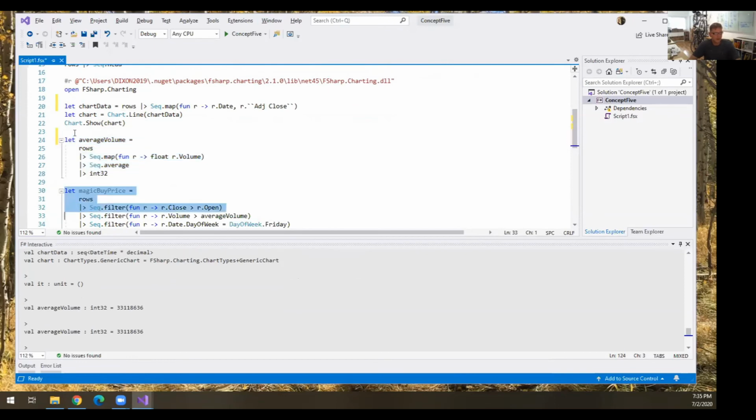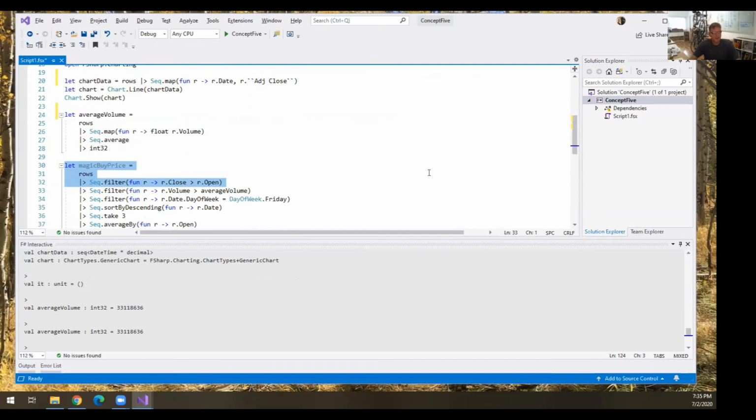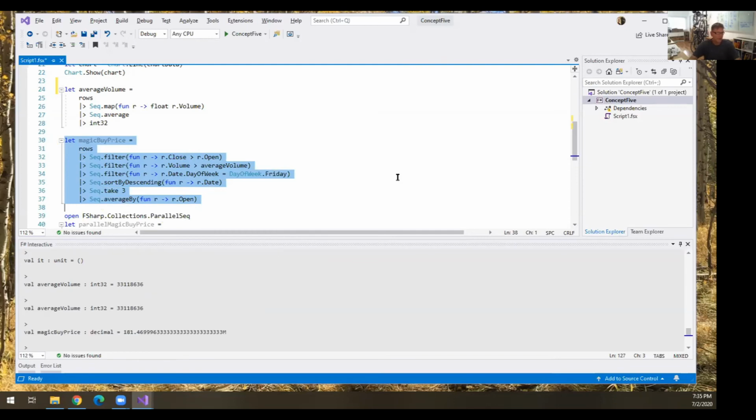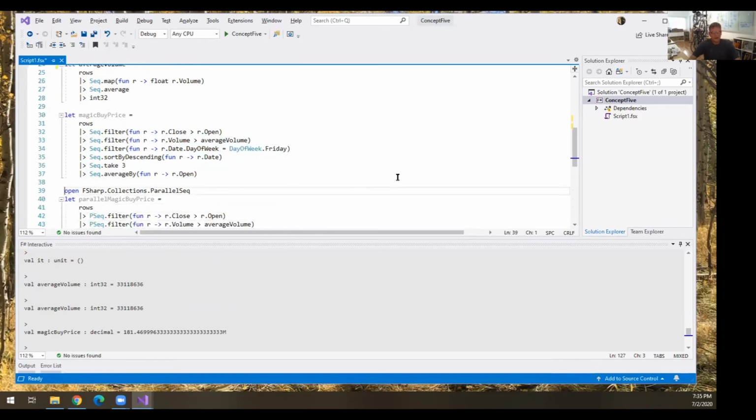I can then say, okay, filter me on any given day where the close price is greater than the open, so it's an up day, where that volume was greater than the average volume, where the day of the week is a Friday, because maybe I think Fridays are hot days. And then I want to sort it by descending, and I want the last three. And then I'm going to take the average of that open price, and that's my magic number. I'm going to run all that. So the magic buy price right now is $181.46. You're thinking, okay, that's pretty cool. So I built something, I could then throw a UI on it, I could throw a mobile app on it, deploy it to my iPhone using Xamarin, it's F# code, everything works fine.